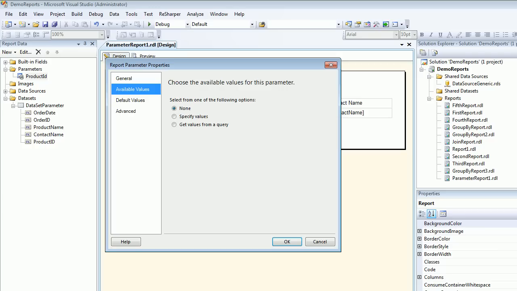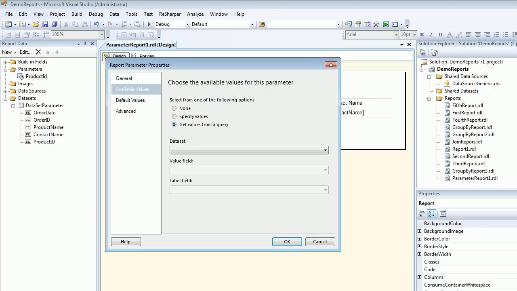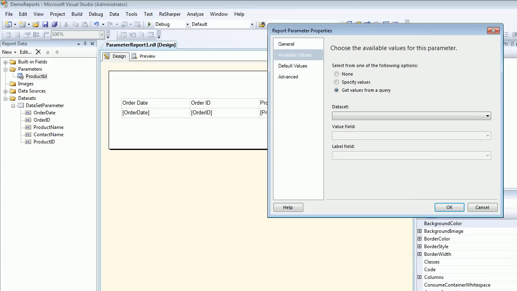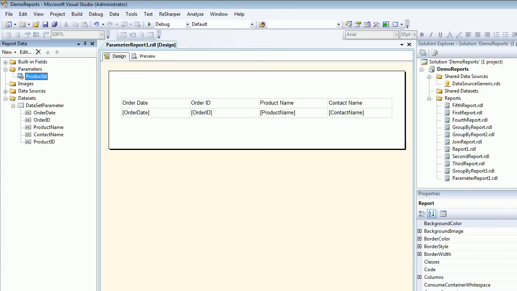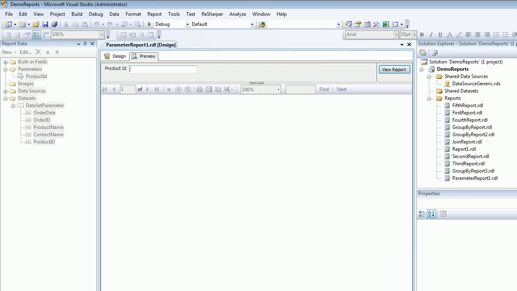None means we have to enter the values manually. Specify values means we can specify the values manually, or there's a better option, get values from a query. Get values from a query is basically what we want: we want our user not to enter, but to select a product name from the front end, and from behind, when they select, the product ID will be passed.